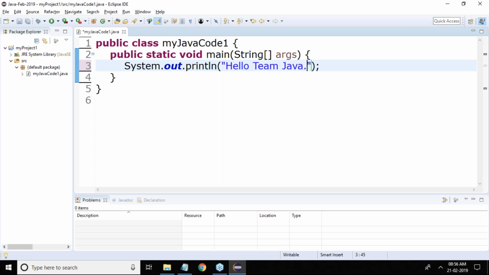Now I have written this code. Why system, why dot out, why println, why are we giving brackets? You will slowly realize. All this will do is print something on a console. I'll show you what it does. Once you write your code, you're going to save it, team. Only after you save it comes the next step of execution.